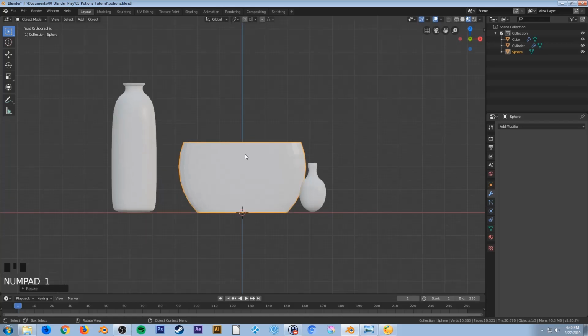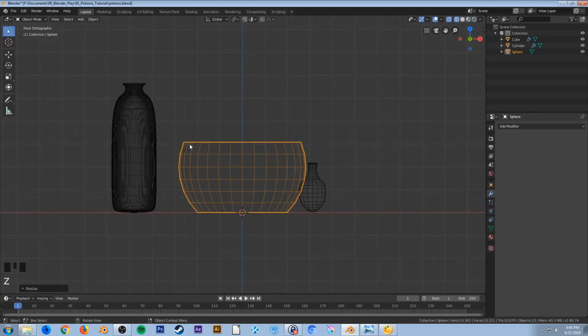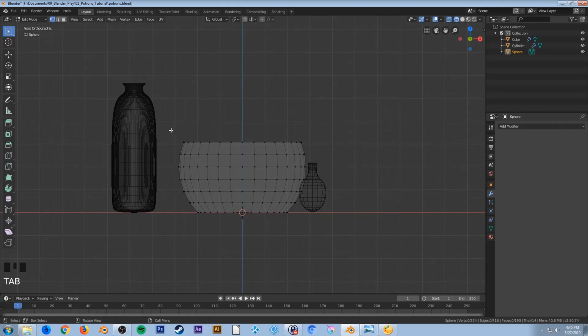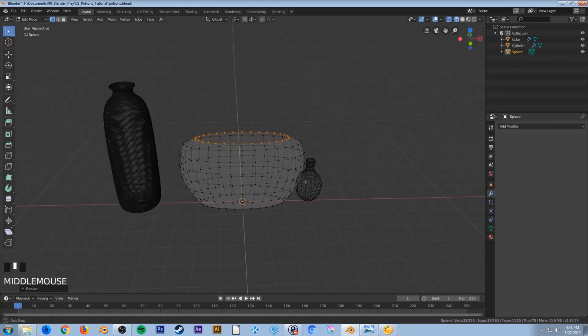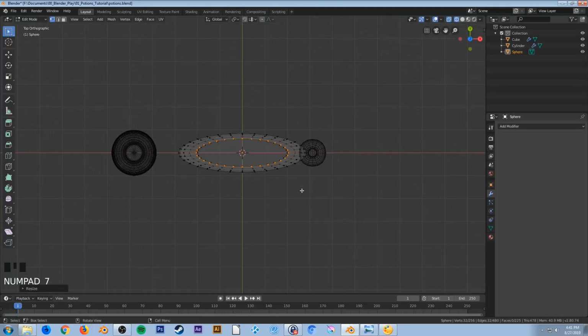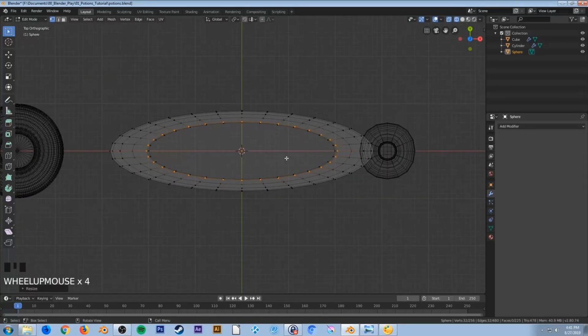So I'm going to hit 1 to go back into my front view, Z, and then click on wireframe, tab to go into edit mode, and now I'm going to left click and drag and select these vertices. So we're going to hit E for extrude and Z to keep it on the Z. Go about there, left click, and I'm going to hit S for scale. And I'm just going to start bringing these in. Now if I rotate around, and I'm going to hit 7 to go to my top view, this eventually is going to go into a spout.